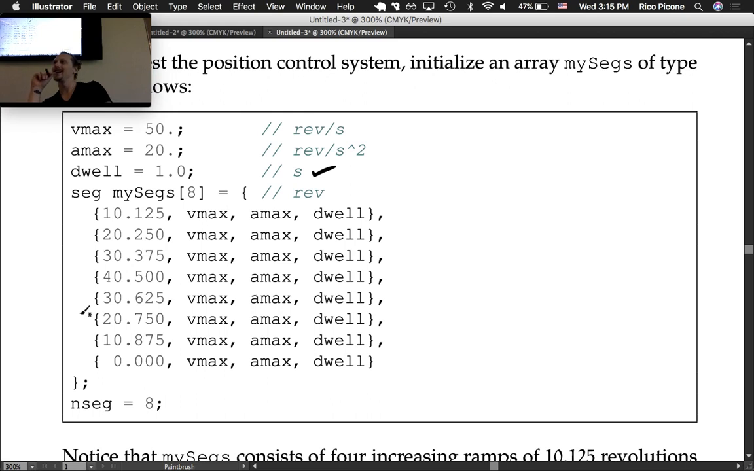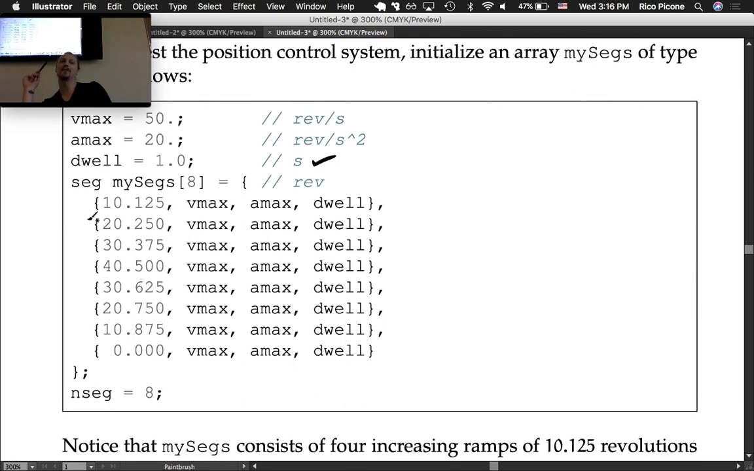Essentially it's going one direction, spinning, say, clockwise 10 times, and then another 10 times, and then another 10 times. Once it gets to 40.5 times around clockwise, it's going to turn around and come back to 30 times around, and then come back to 20, and then back to 10, and then back to 0.